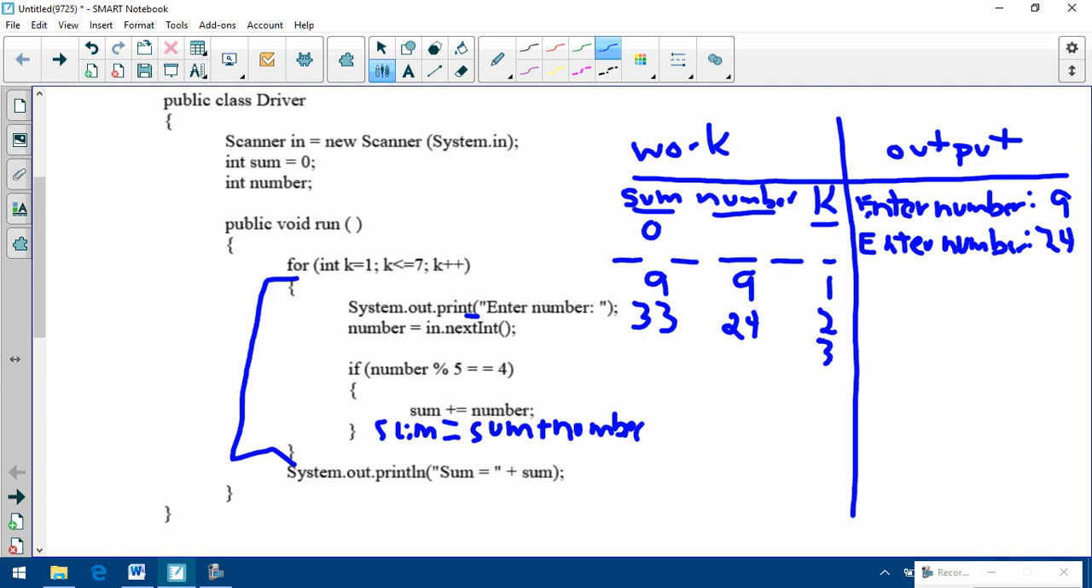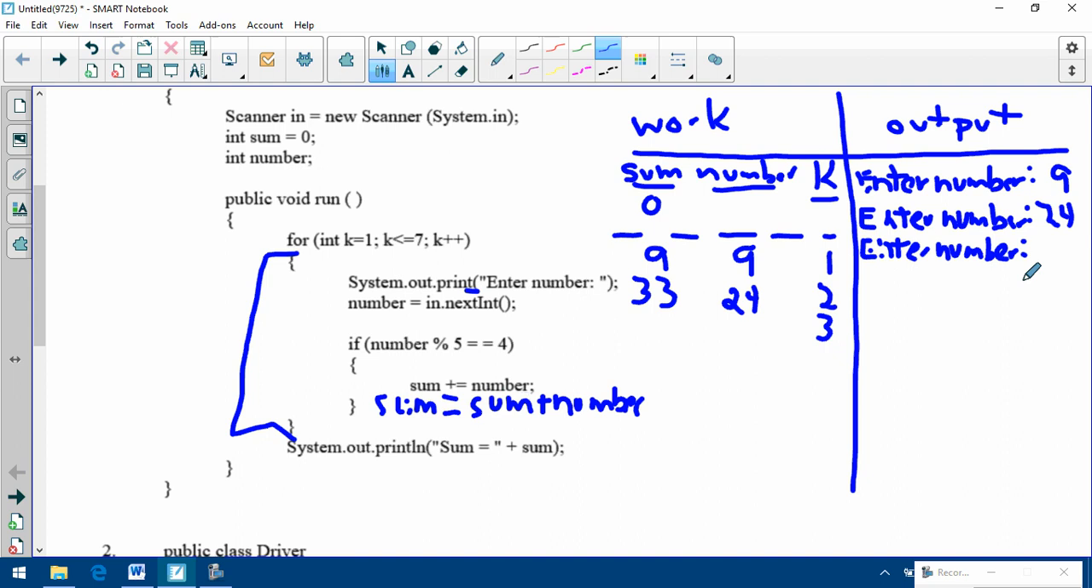So now k is 3. And I think you're getting the idea of what's going on here. We're going to see enter number. Third number that gets entered in is 17. Number equals in.nextInt. This time 17 mod 5 is not 4. So nothing's going to change with the sum. The if statement doesn't happen and there's no else. So if you want to just fill it in and say sum is still 33, you can. Nothing changed though. Now k is 4.